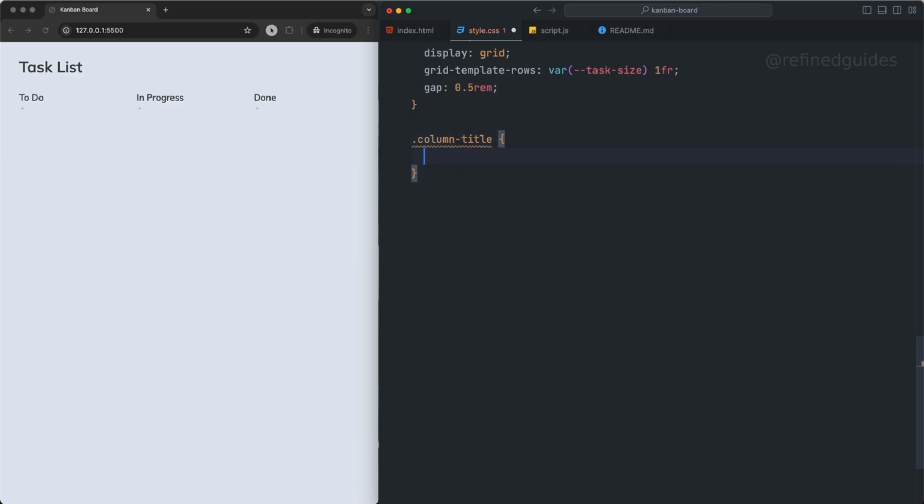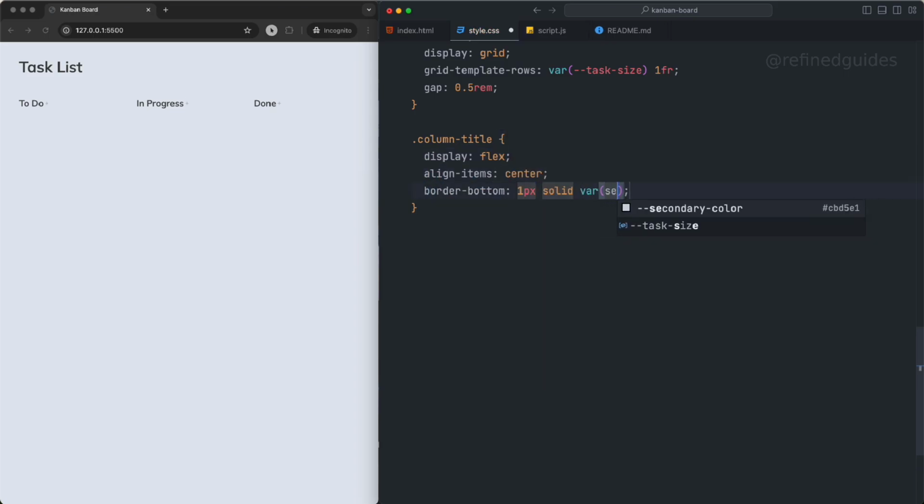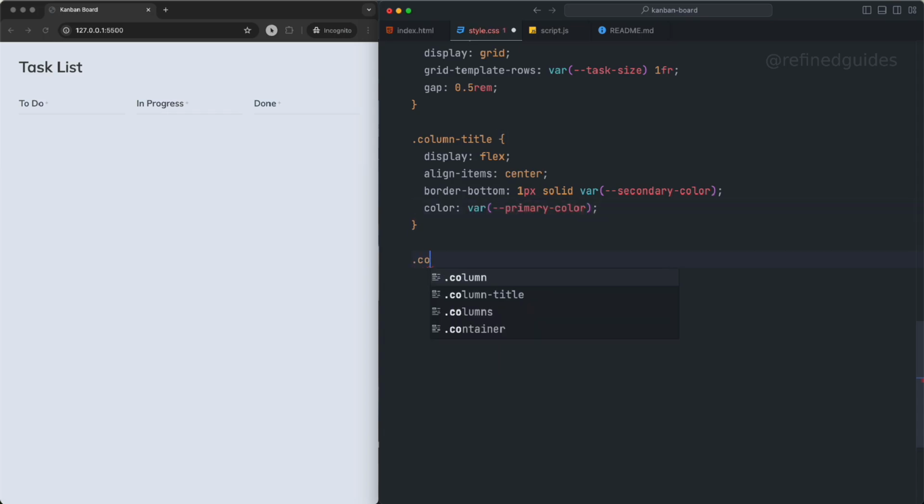Align the contents of the column title horizontally. Then, add a bottom border to separate it from the tasks container below. Make the heading smaller and set it to all caps.